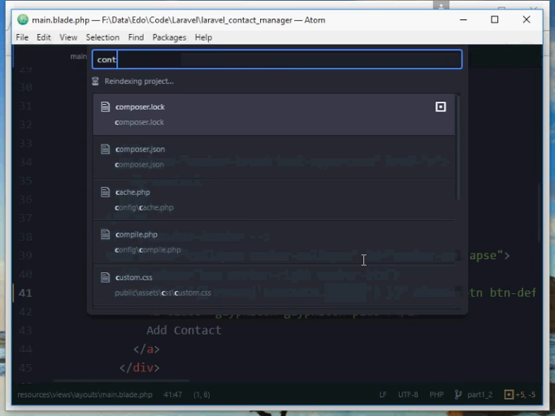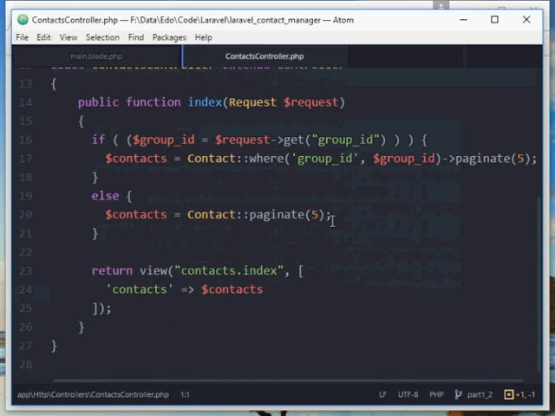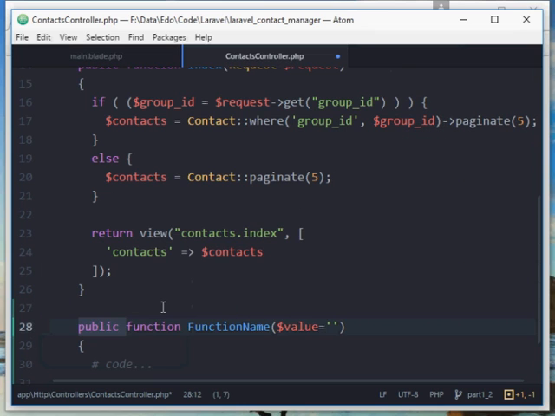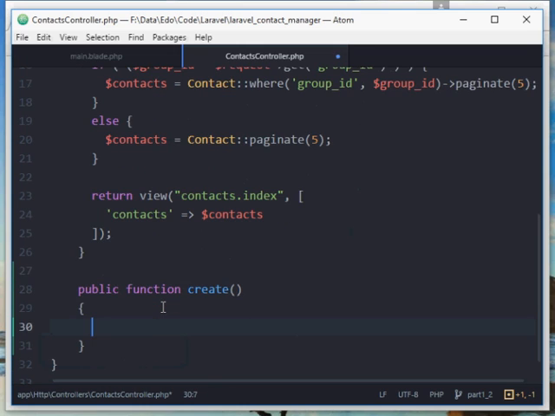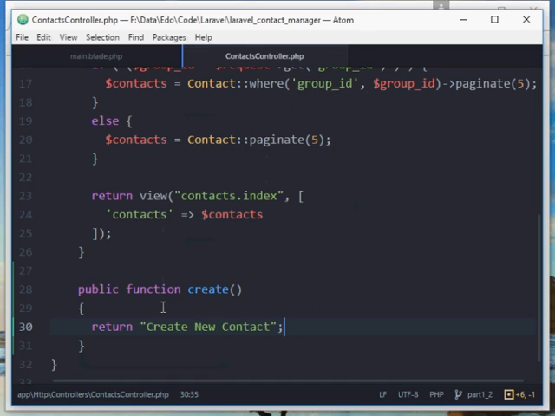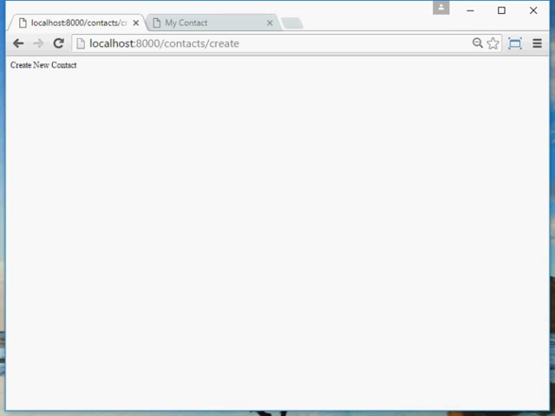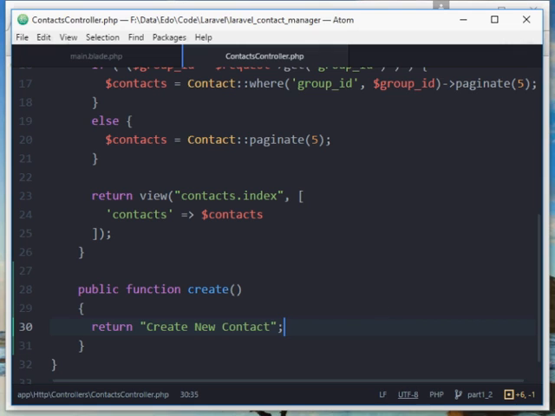Now let's go back to the contacts controller, and inside this class we add a create method. And for now, let's return a message: create new contact. Save. Reload. Okay, the error is gone.